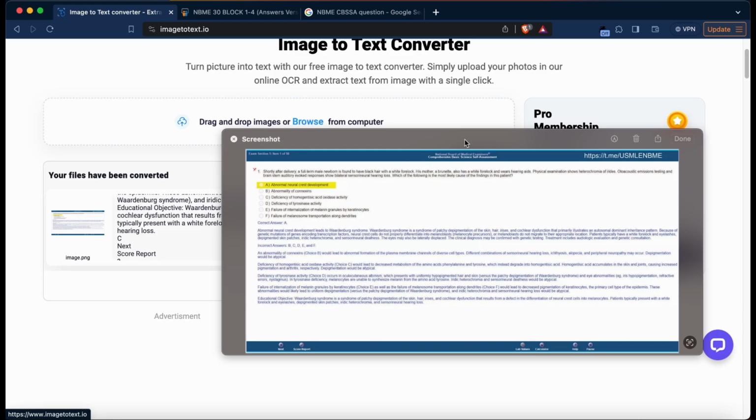So I hope this helps you guys out with your image to text needs.